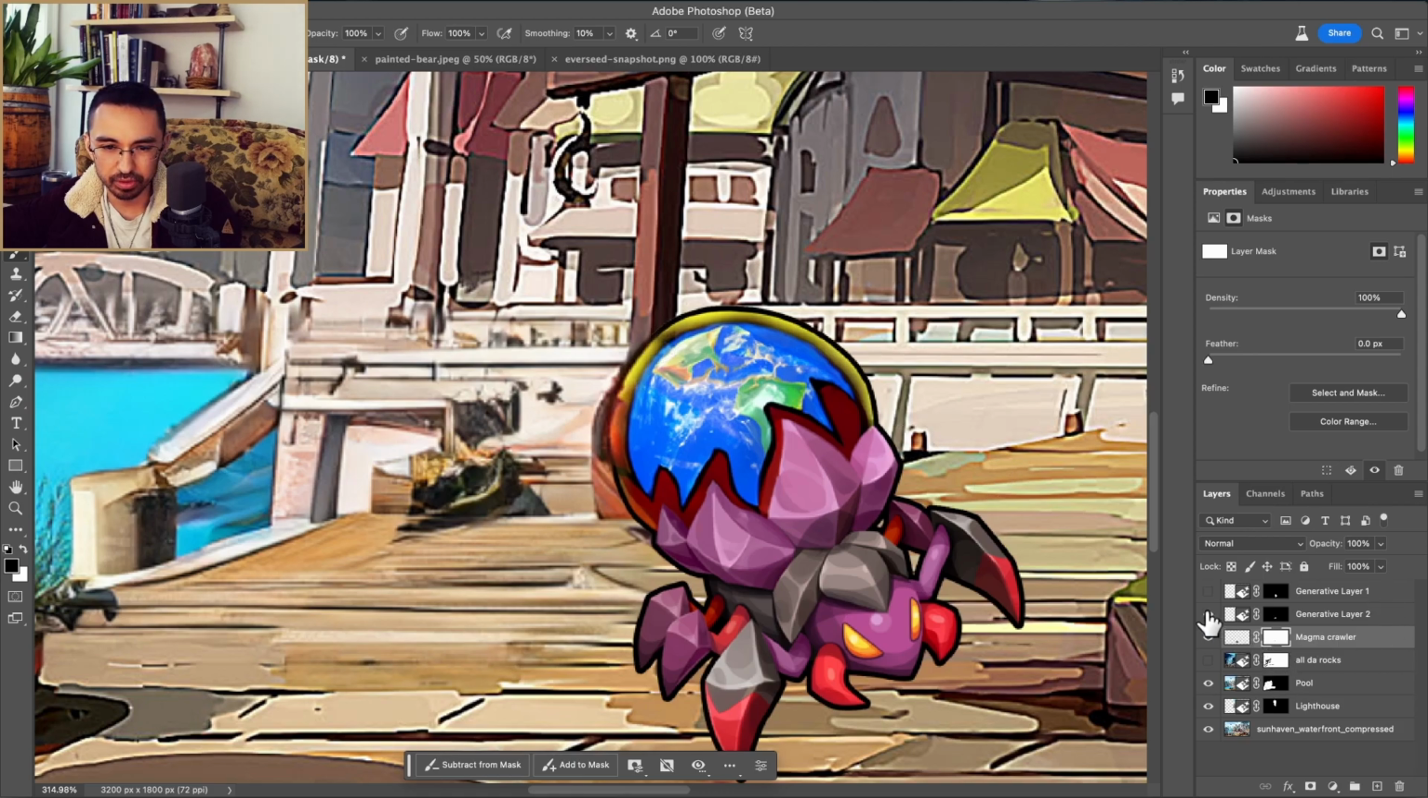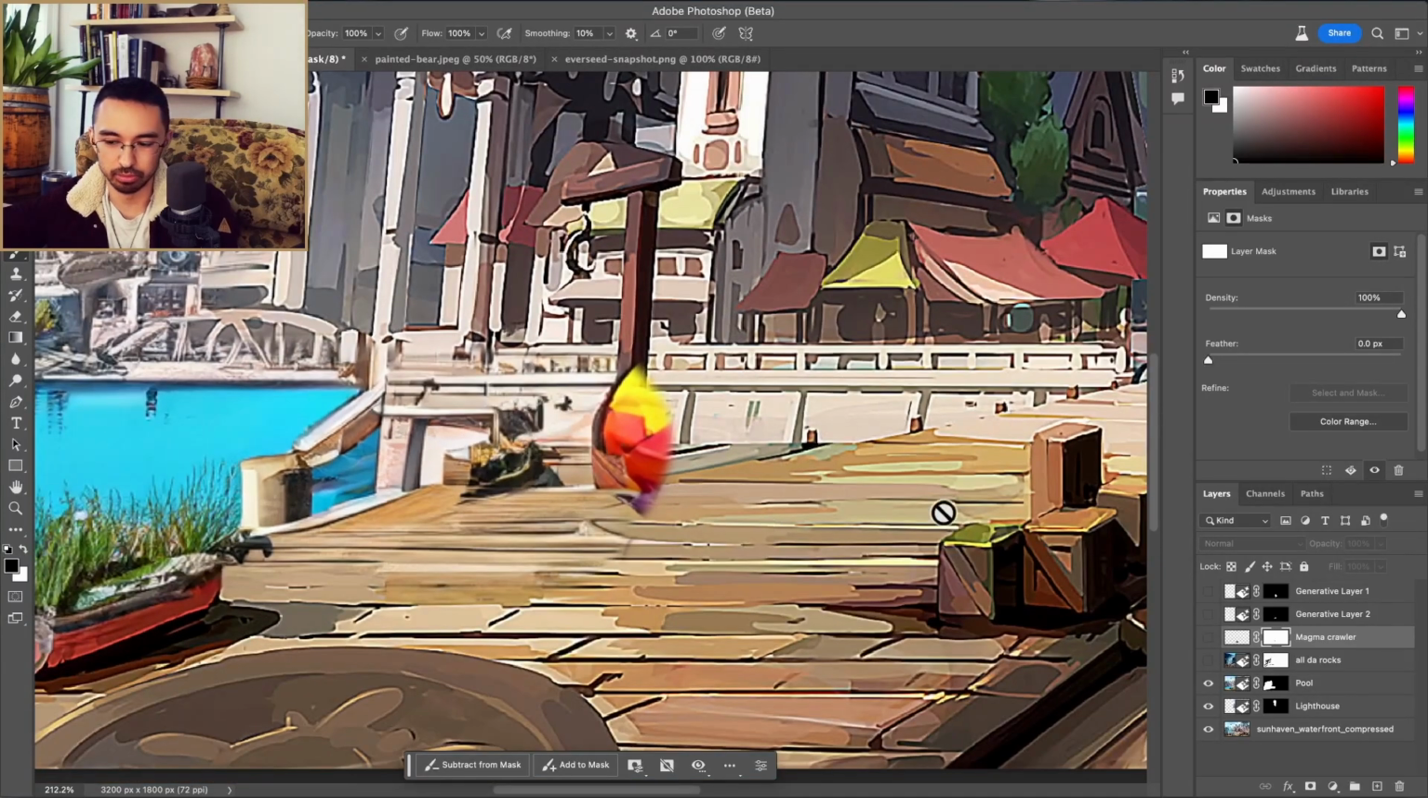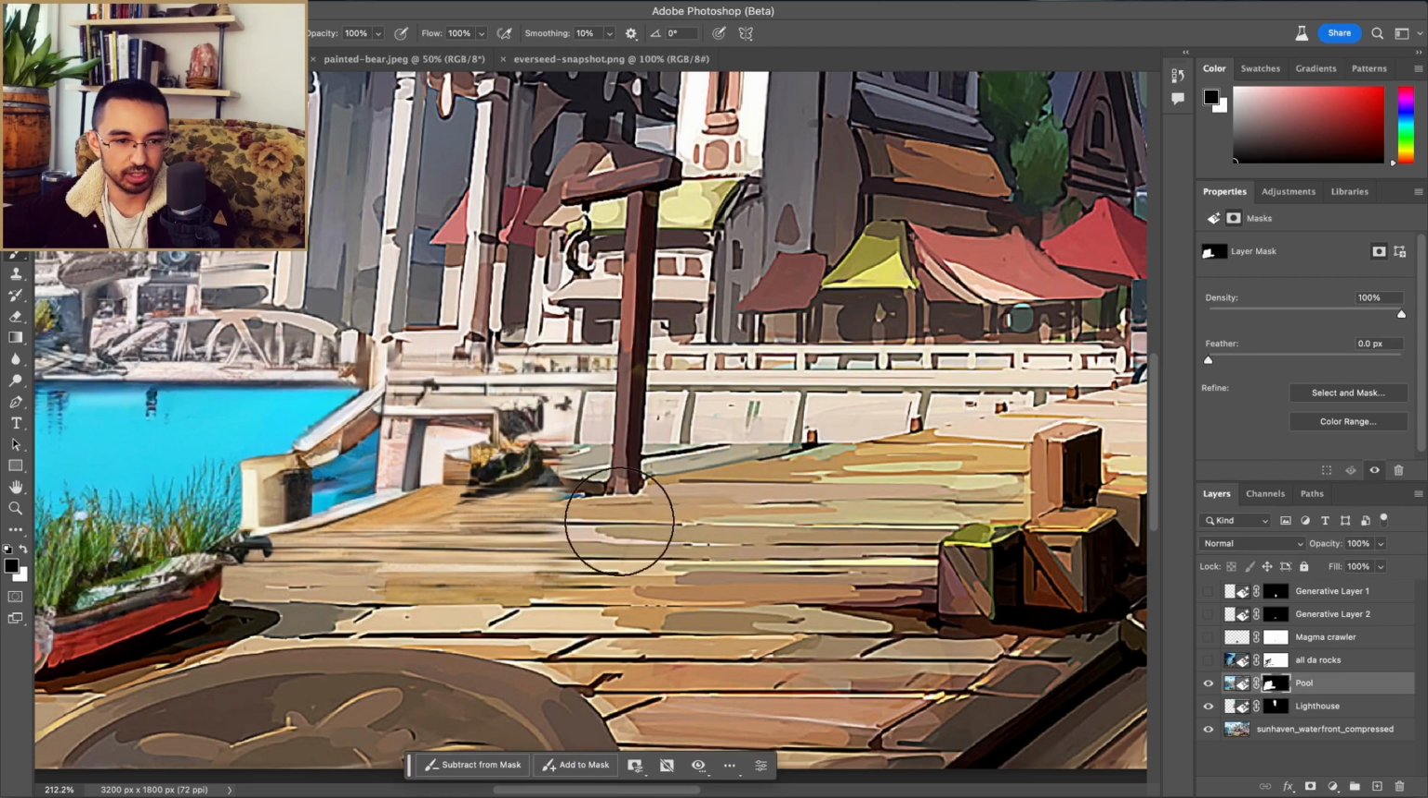I might have another one. Hold on. Oh, weird. What's taking that? Oh, funny. See, the pool actually bled into it a bit. So what you want to do is go to the pool, go to its layer mask, and just remove that. It extended a bit too far. Yeah, you can see where the things start blending together.